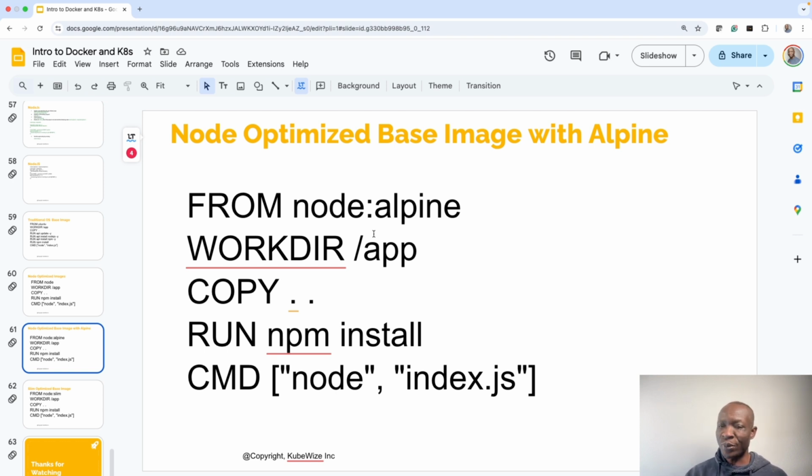You can use a Scratch-based image. If you know how to do that very well, that could give you much smaller images. But at the same time, remember, you need to practice a lot with this, because as you're using these specialized images, there are certain things that you may have to be aware of.